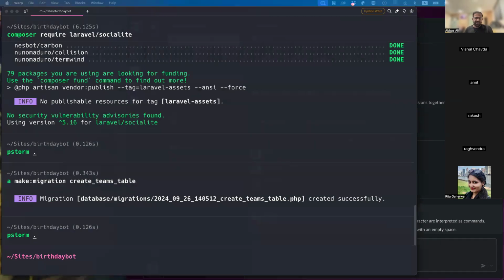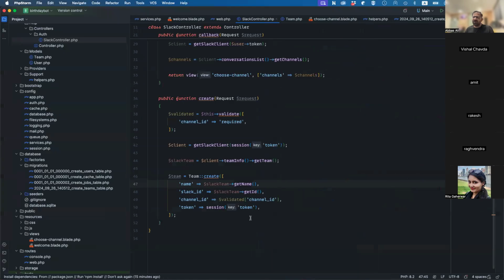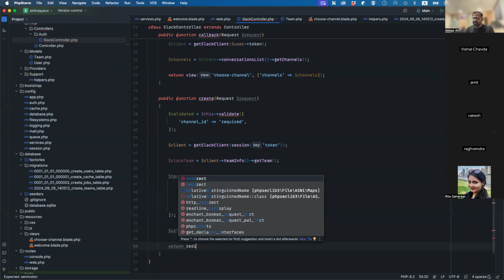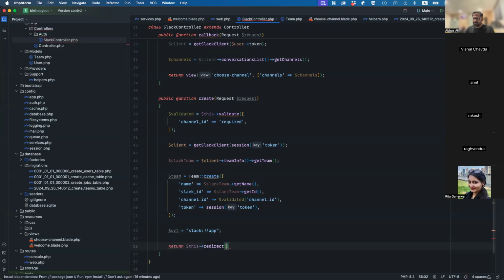For that, the trick is that you need to redirect the browser to a particular URL scheme. So let's build that URL scheme now. The protocol, the scheme is slack://app. If you do this much, and if you redirect the browser to this URL, this will open the Slack app.